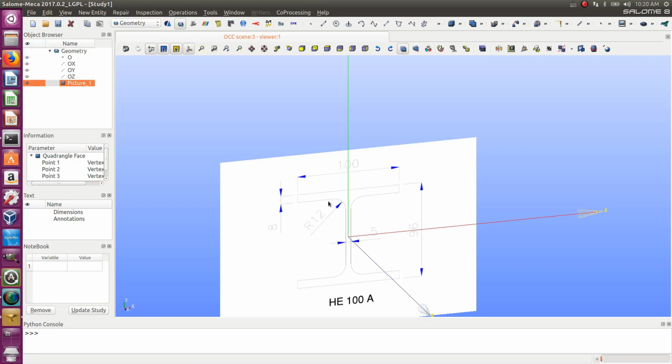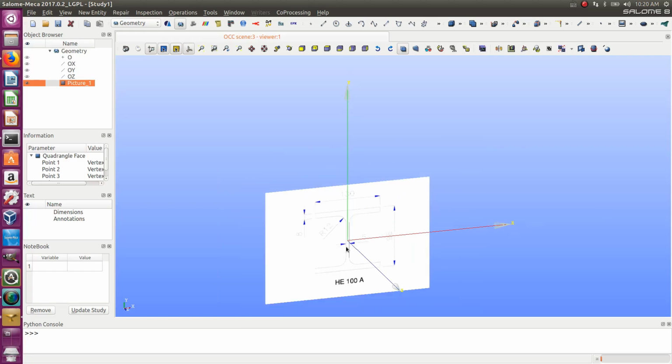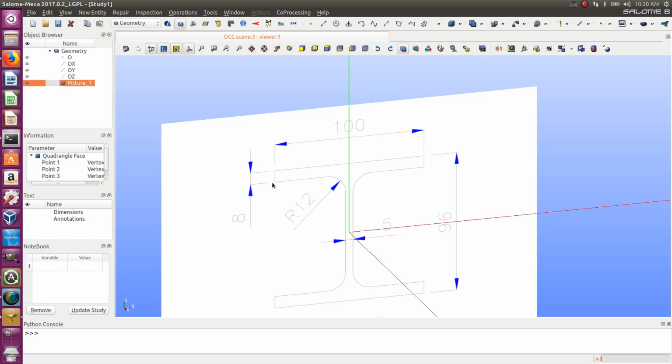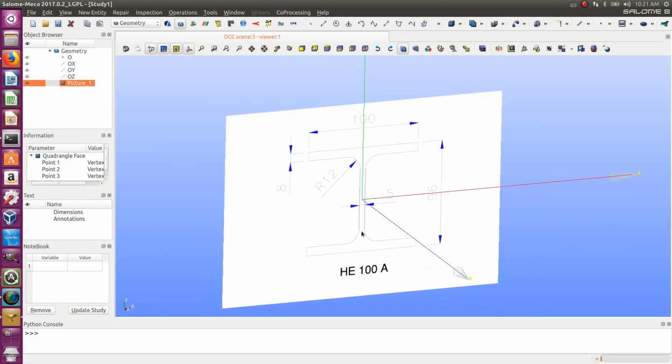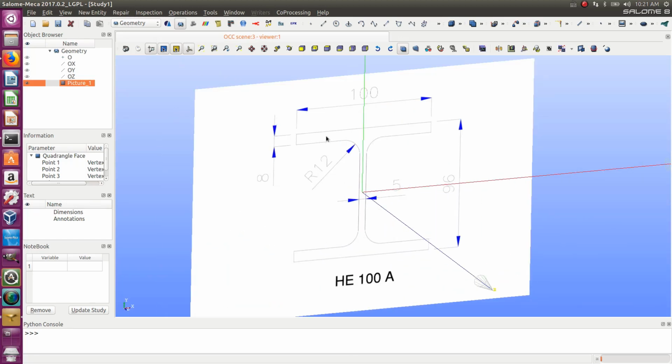Well, it's not as convenient as we may expect, so we cannot just click on the point we want and just set up the dimension. This would be a bit too good, but maybe it will come soon. I think there is a new module coming into Salome-Meca. But anyway, right now let's work with the geom module and let's build this section.